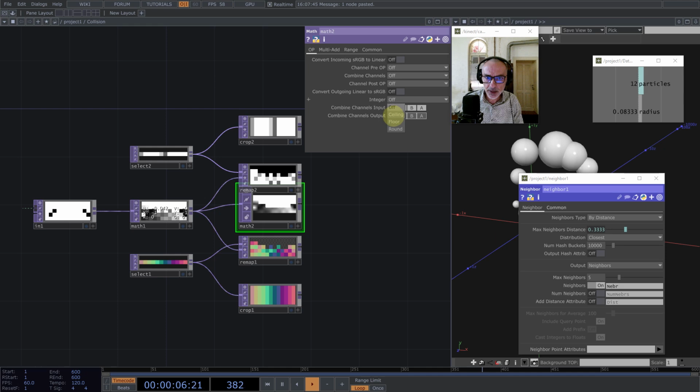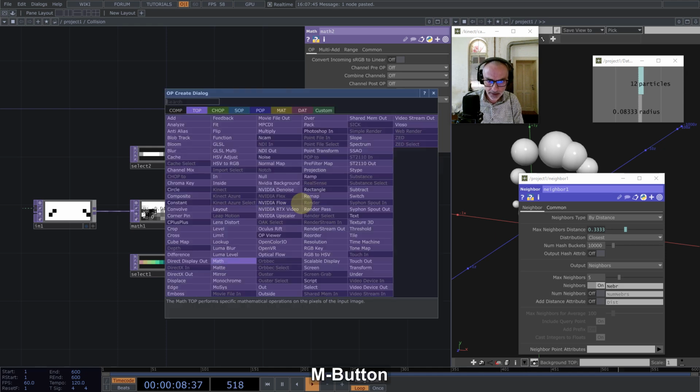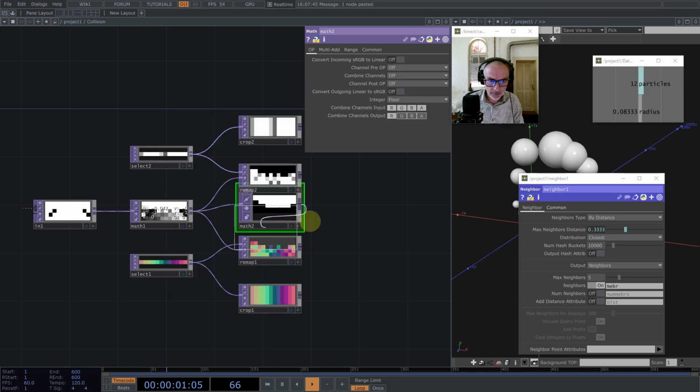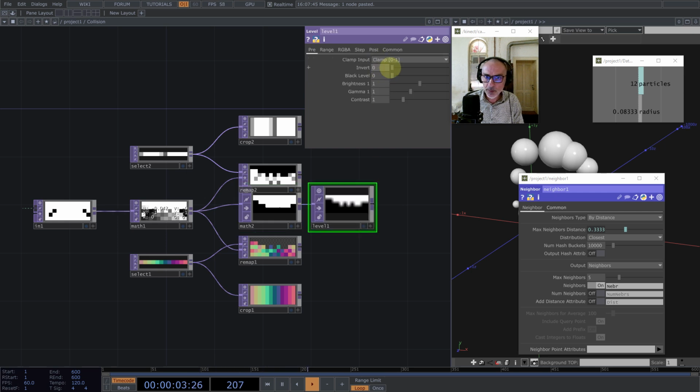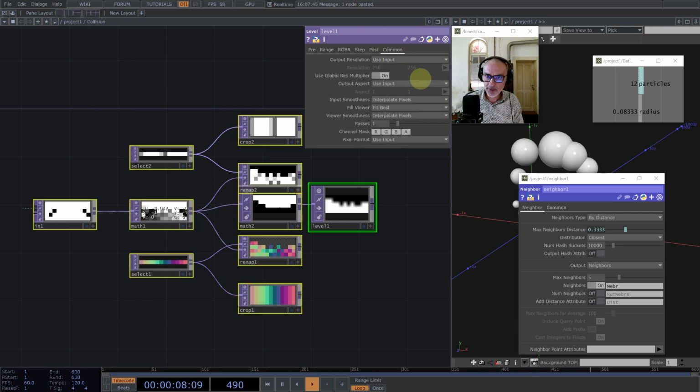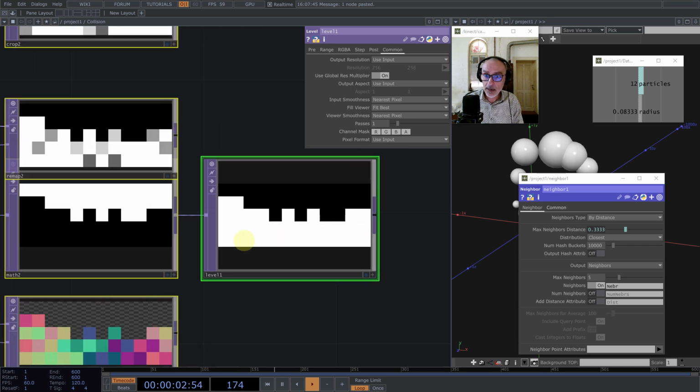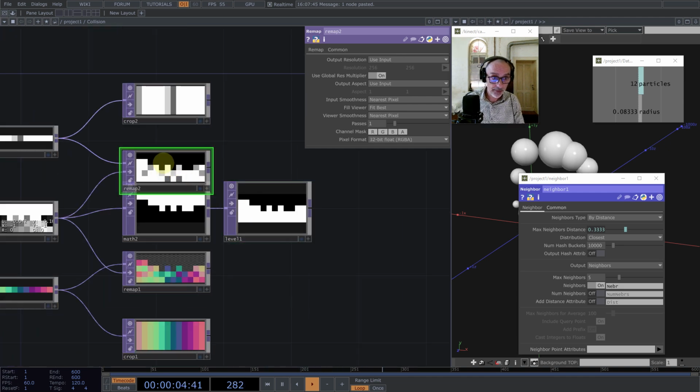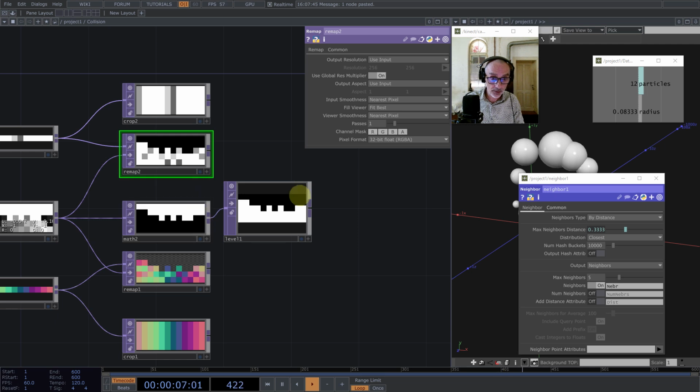Okay, like this, and we go with the floor. And now with a level, we clamp the input 0, 1, and we invert, okay? And yeah, in this texture here we have the number of the neighbors. That little thing that we didn't take for granted from the neighbor pop, okay? But yeah, it's very easy to find it, okay?